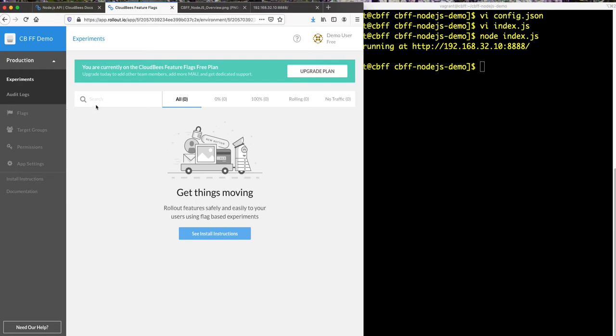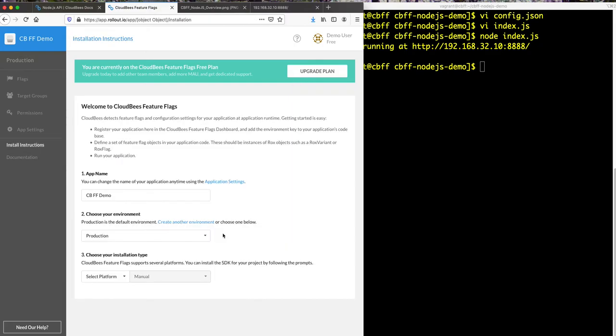And then that will bring us up to show us that we're in a trial. So you can do this with a trial. You can upgrade it if you want. We'd love that. But let's jump right to our installation instructions. And it steps you through exactly how you should do this and implement it.